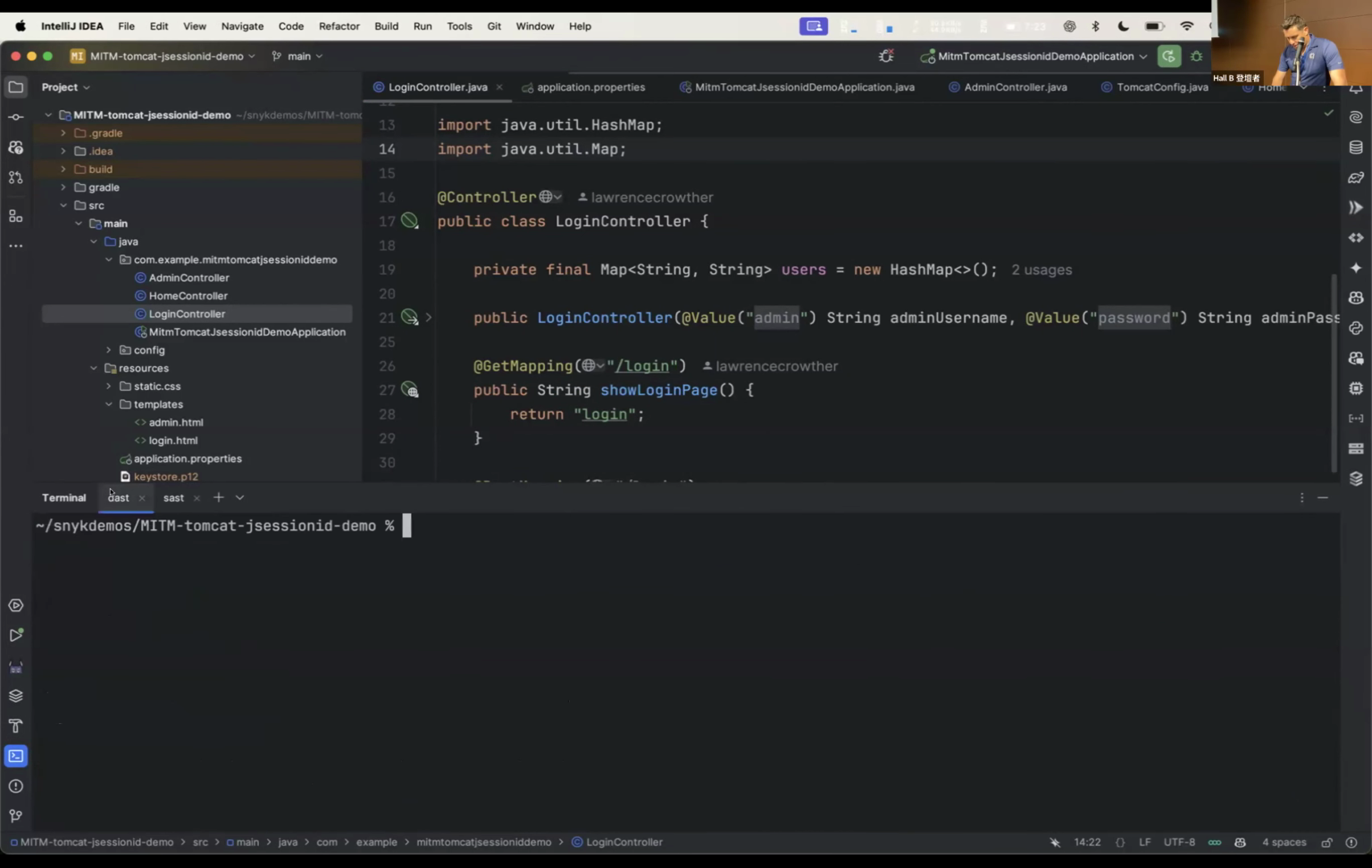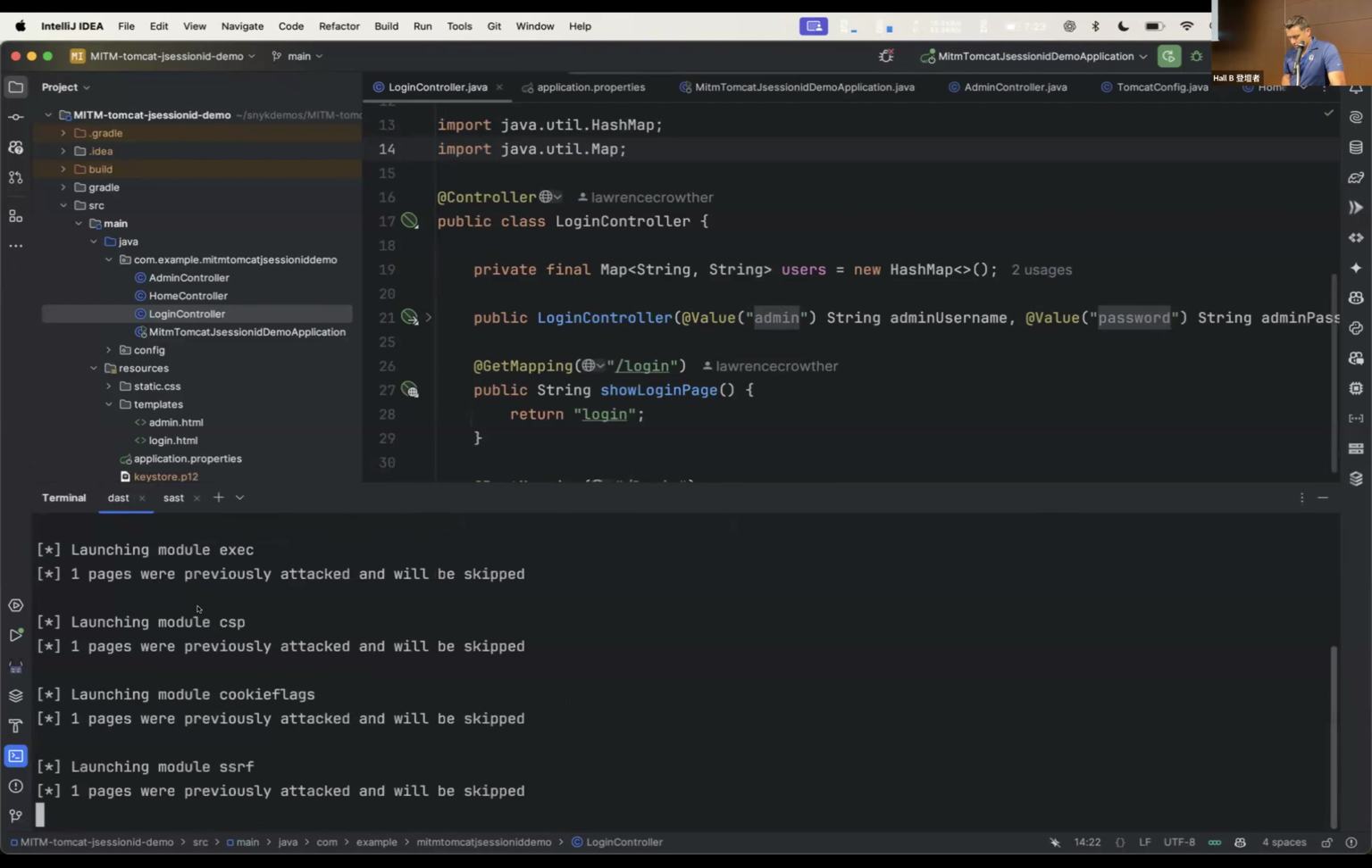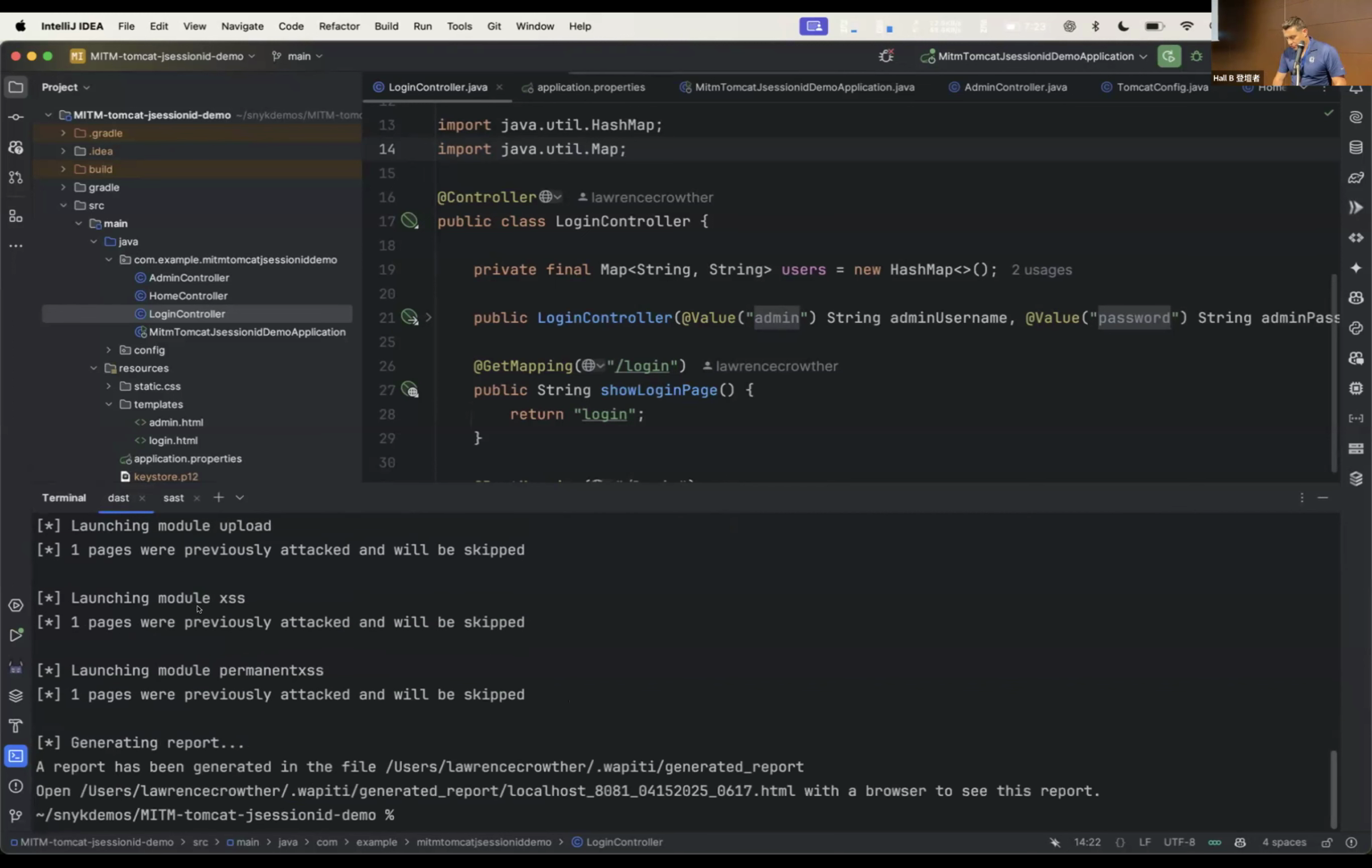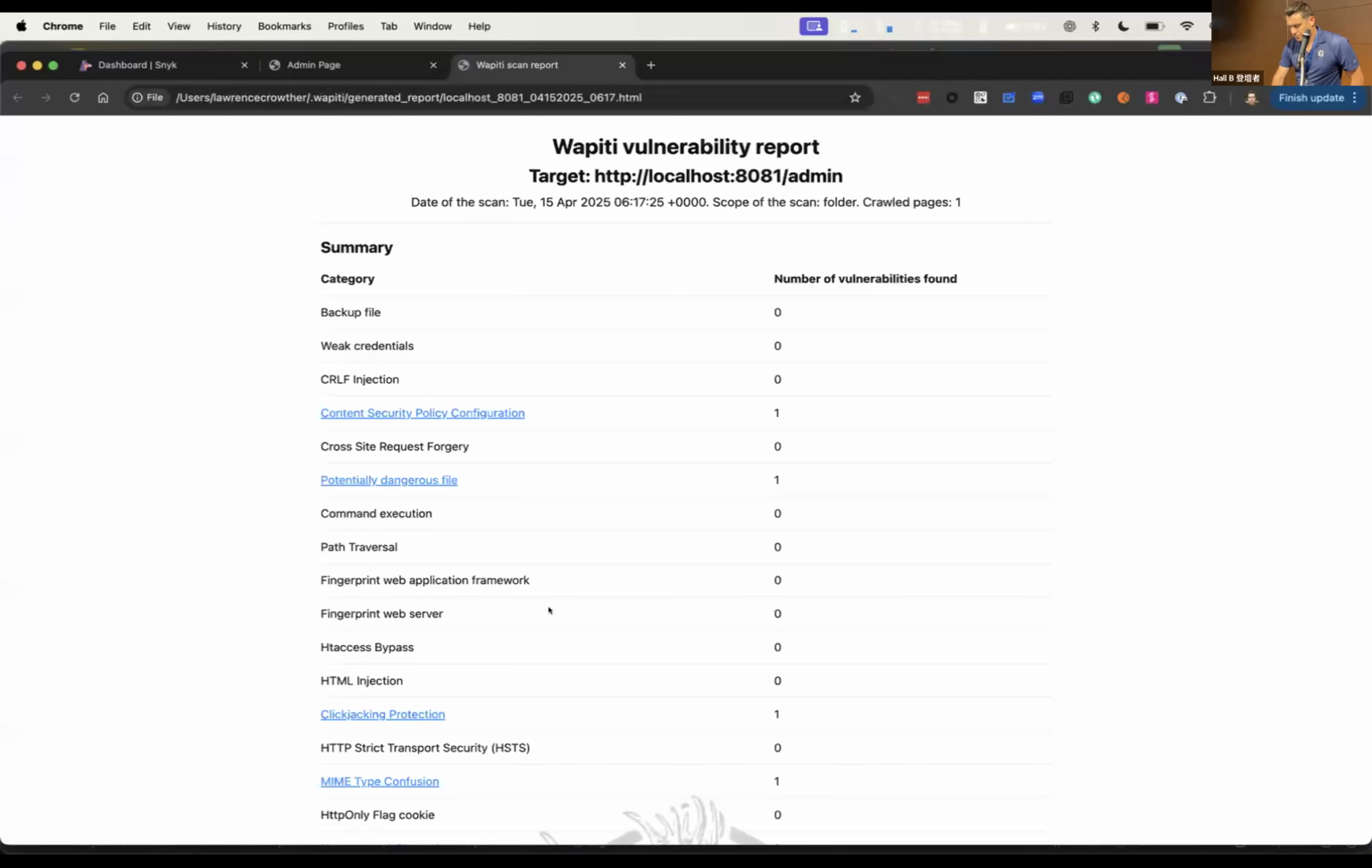But if I come over here, I'm going to run a DAST scan. I'm just using this open source DAST tool called Wapiti, with this endpoint /admin. It's going to generate a report that's going to show me all the issues with the actual running application. So I can just copy this file here. It gives me a nice HTML report.